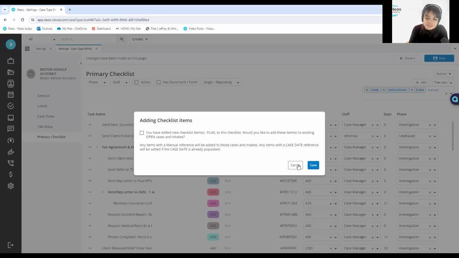All right, so this pop-up right here is just letting you know that you have added new checklist items, and it's letting you know which items were added to this checklist. Would you like to add these items to existing open cases and intakes? Any items with a manual reference date will be added to those cases and intakes. Any items with a case date reference will be added if the case date is already populated. So if there's not a date in that case date field, then it's not going to show up on that case or intake yet. Back to you, Eric.